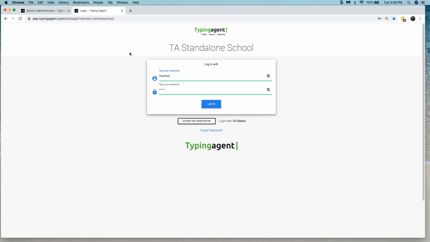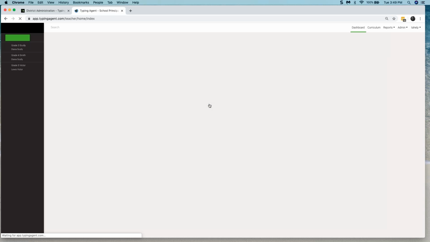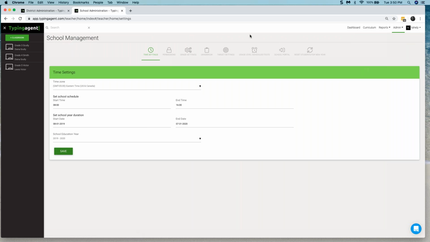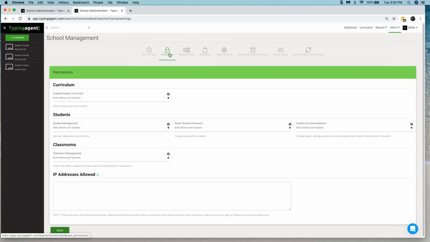Let me just quickly show you as a school administrator how this works. And again, you log in at your typing agent secure website. Notice you're again an admin because as the school admin, you will land on this page, but you'll see the word admin there. And just like I did with the district admins, I click school management, and then I move on and find the word permissions.